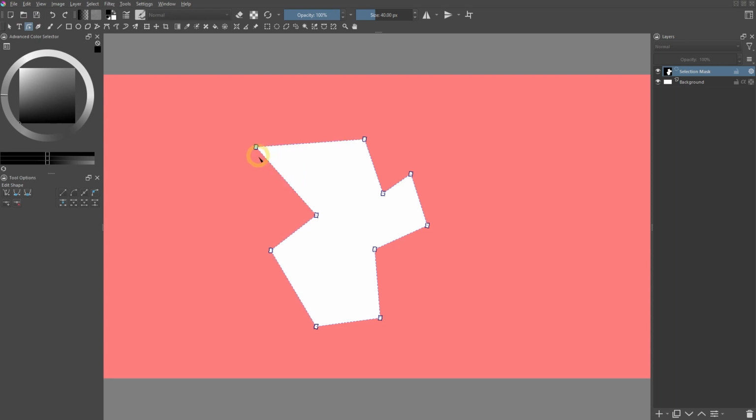With this tool, you can change the position of the points and/or the curvature of the line segments that make up the vector object. It would be too long to cover all the vector editing techniques in this video.